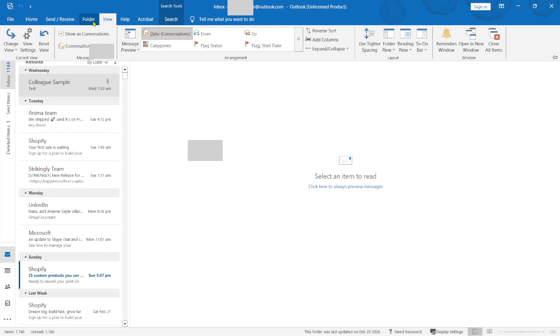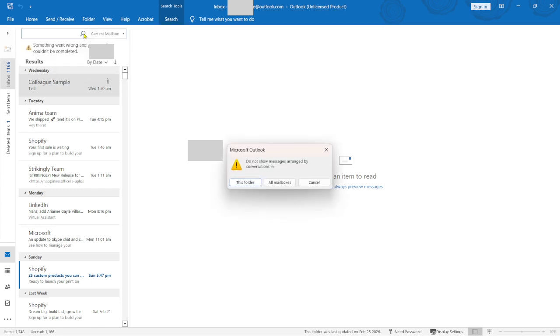If you're looking for a specific part of the conversation, you can still use the search bar. Searching by sender, keyword, or subject works the same, but now results show up grouped by thread, making it easier to jump into exactly the right place. And if you ever decide you prefer the old view, just return to the View tab and uncheck Show as Conversations to switch back instantly.